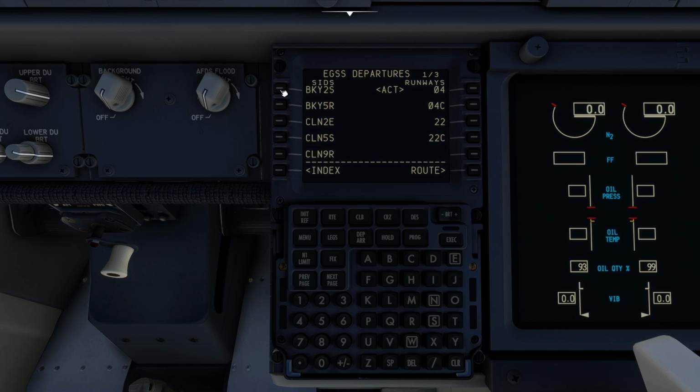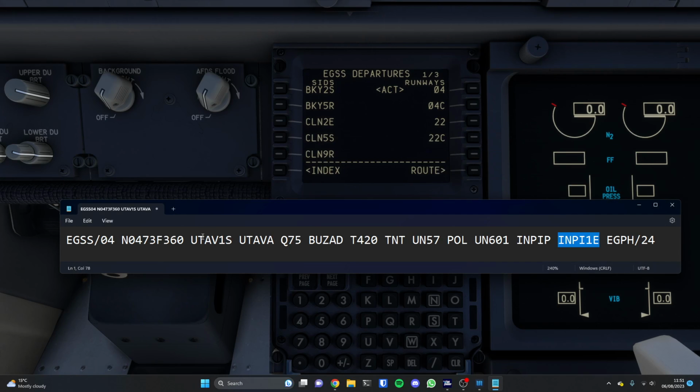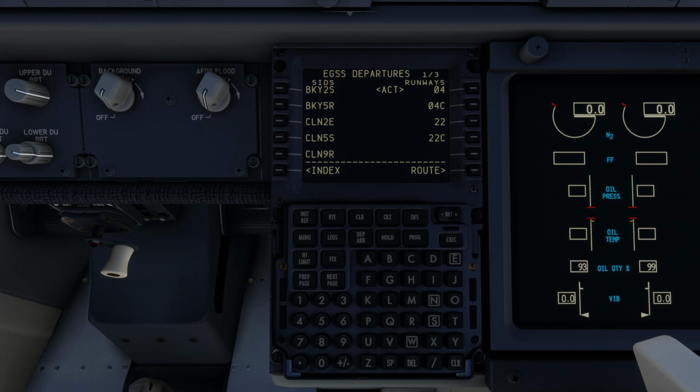So we're going to depart Stansted. It knows we're using runway 4 already, but we wanted to use the UTAV 1S standard instrument departure. It's not on the list of the SIDs, so we go next page. Next page. UTAV 1S, there it is. Notice at the moment it hasn't actually done it, it's just lit up the execute button. So we've kind of suggested this is what we want. If we say execute, it becomes the active route.